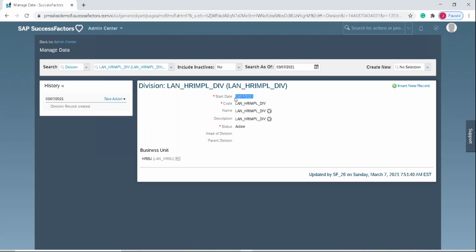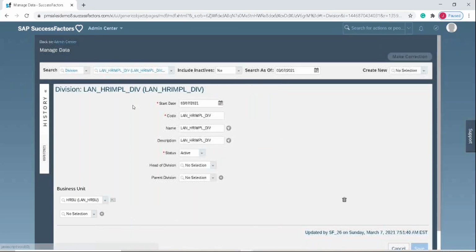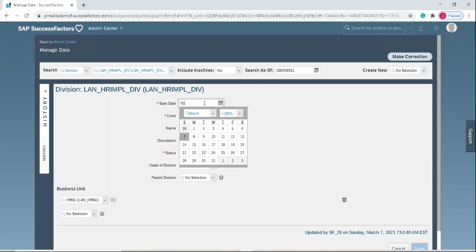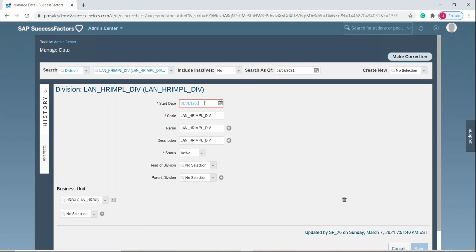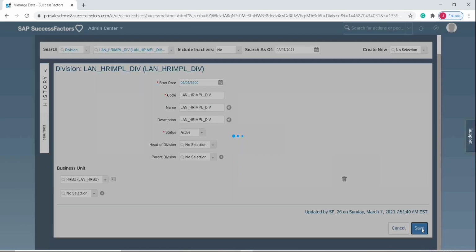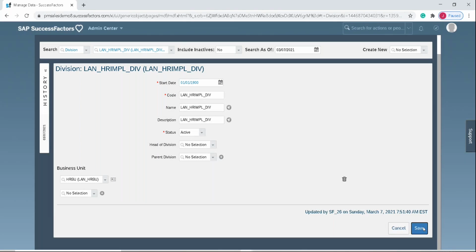Are you getting my point? Yes, I understand now. So let me go and make this change. Okay. 0101 1900. I'm making it the same as 1900. Okay, so I'm saving it.